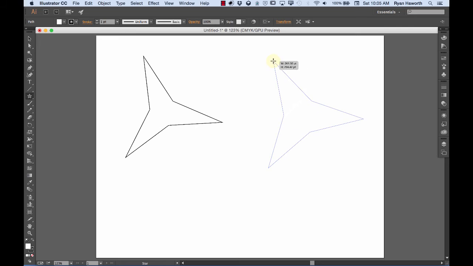Now, if you would like to hold down the Alt key, what happened? It looks like we just created a triangle. Well, in effect, we did. However, the Alt key is not going to make it a triangle necessarily, unless you have a three-pointed star.